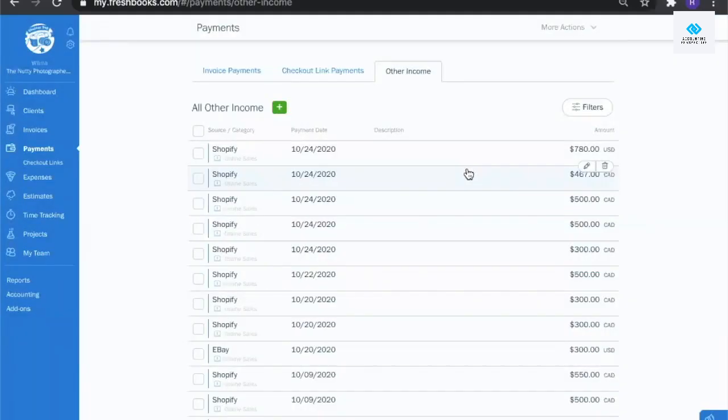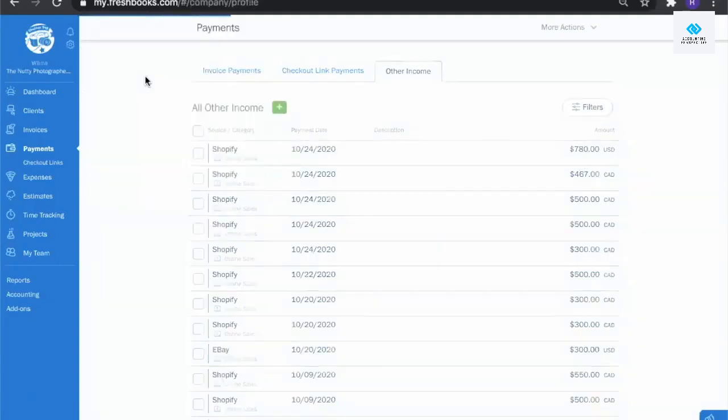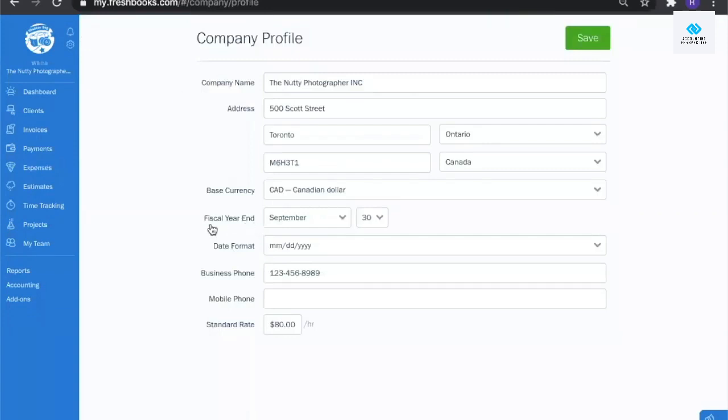We also have another new feature that allows you to easily set up your fiscal year end for your business. This is located in the company profile. As you can see, I currently have it set to September 30th. You can go ahead and change that to any date that you need it to be, and then you can save it. This can be updated at any time, and once you set your fiscal year end, this will reflect on your reports as well.